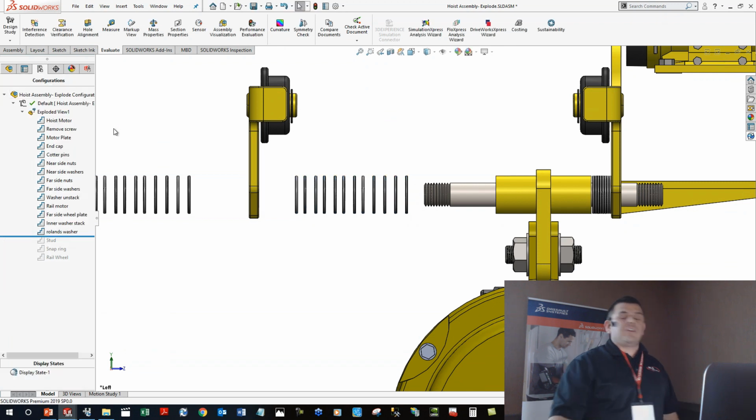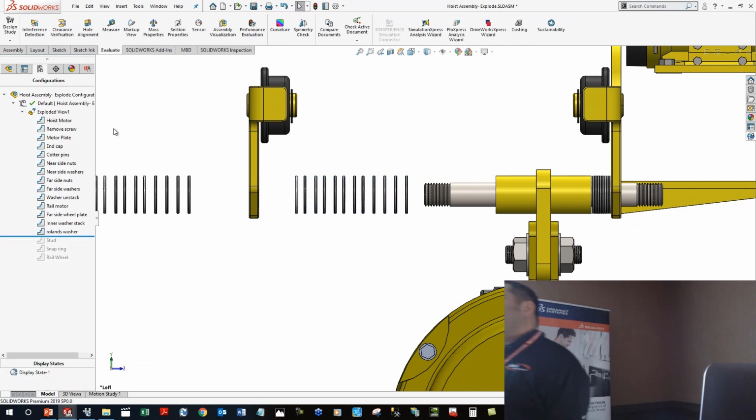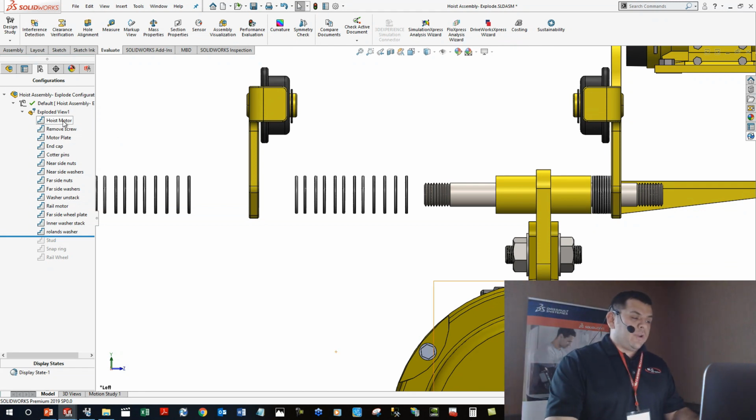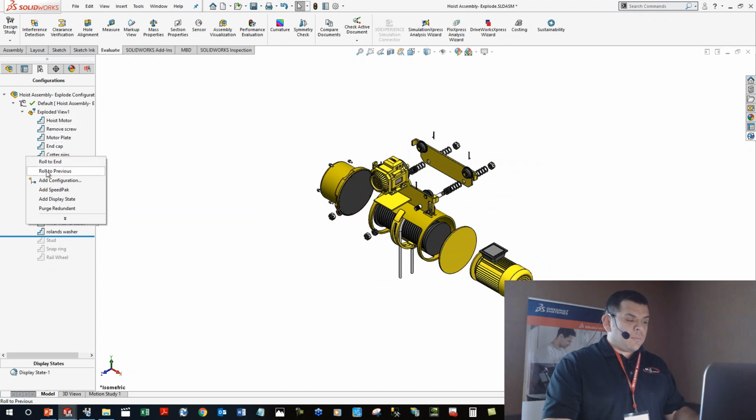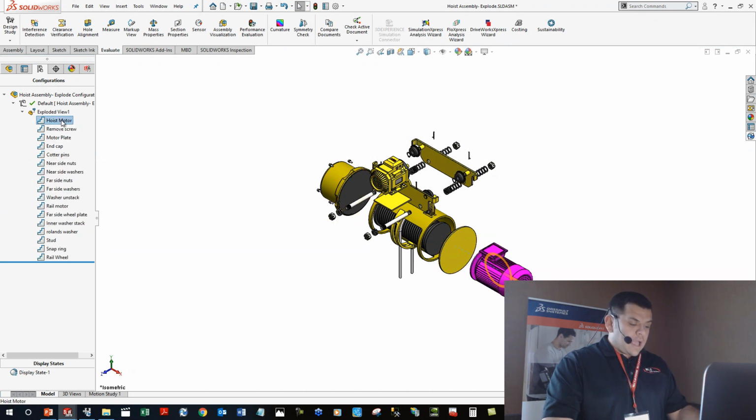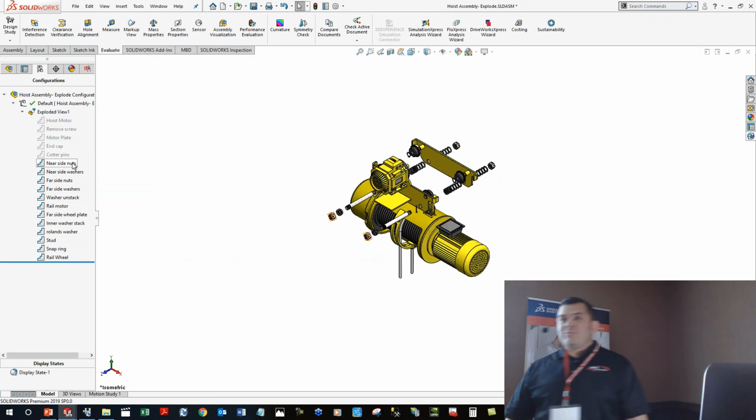When I hit the green check mark, you'll see my rollback bar stays exactly where I left it, so now I can keep on editing. Now one thing that I'm really liking is when I'm in this exploded view, I'm going to roll this bar to the end. I can come in here and I can suppress states, which I wasn't able to do before.